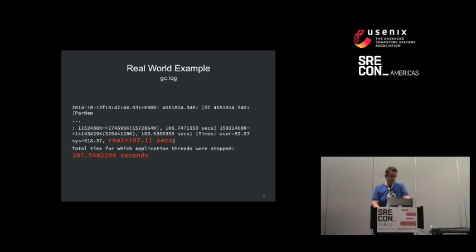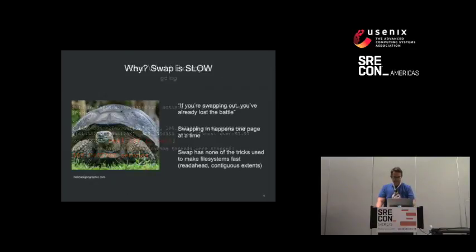So here's a real world example pulled from our logs. This little guy went to sleep for 107 seconds in 2014. Not good. Why? So swap. Swap is slow. Really slow. There is a trope in the Linux community: if you're swapping out, you've already lost the battle. That's pretty much true. And there's a couple of good technical reasons for that.